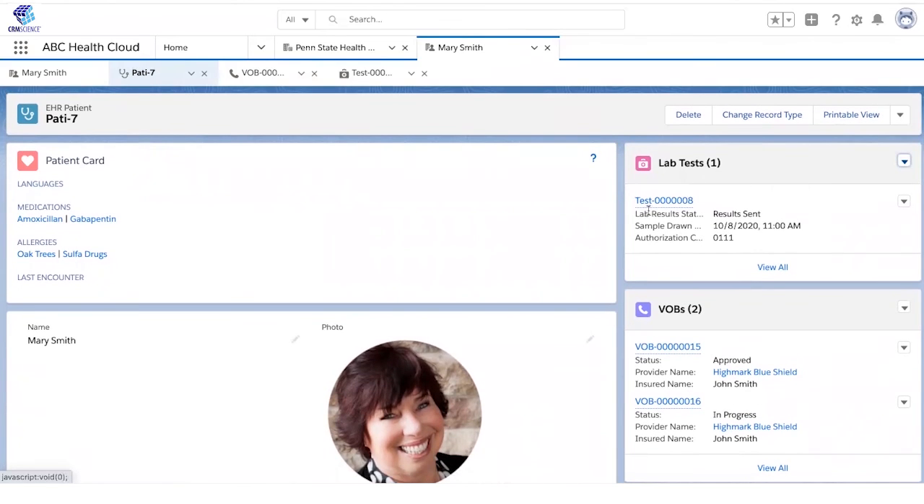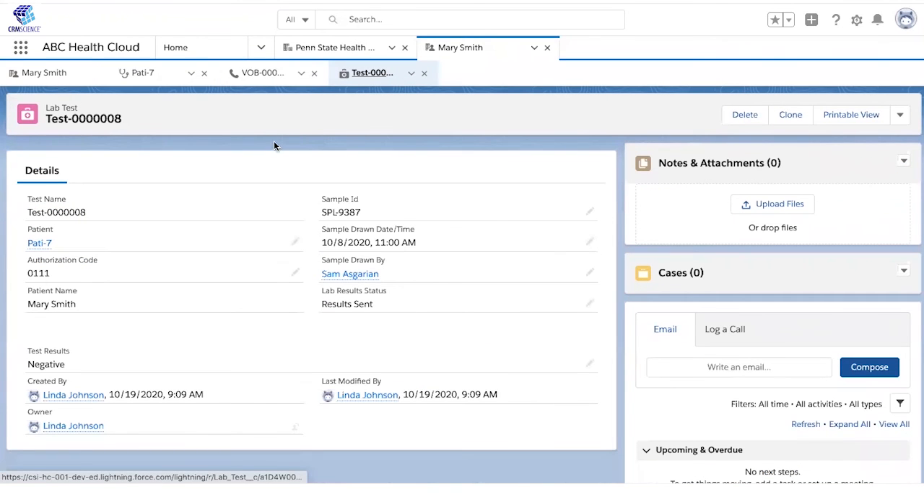I already have one created, and here you're going to see the lab test. So again, you're going to have the test name, who the patient is, the authorization code that you received when the verification of benefits was approved, the patient name, which is attached to my patient record, the sample ID, the sample drawn date and time, who drew the sample, and the lab results status. You can also capture the test results.